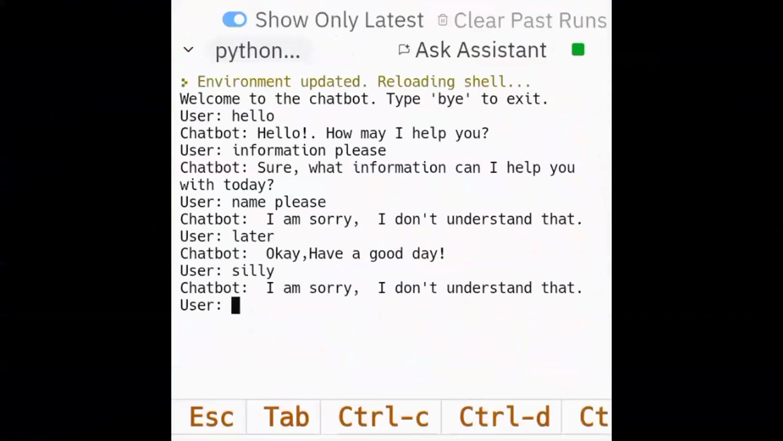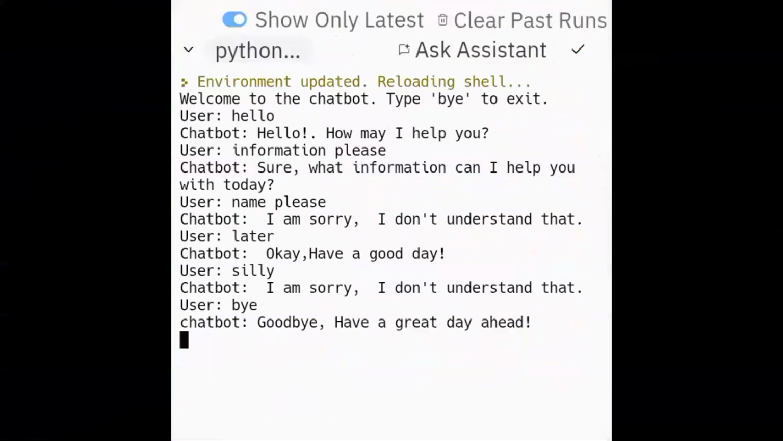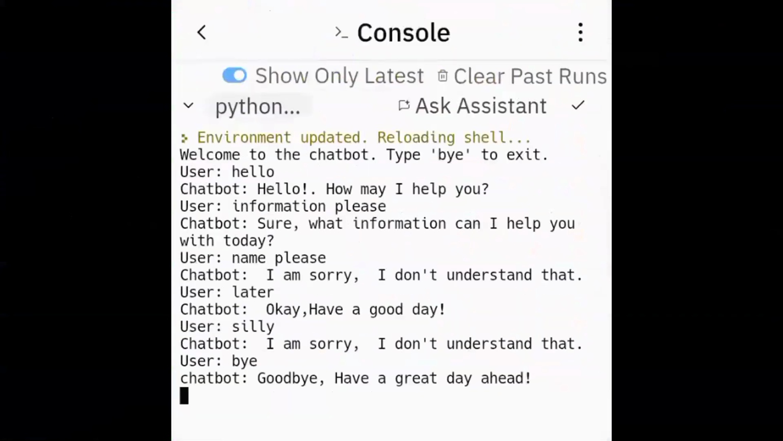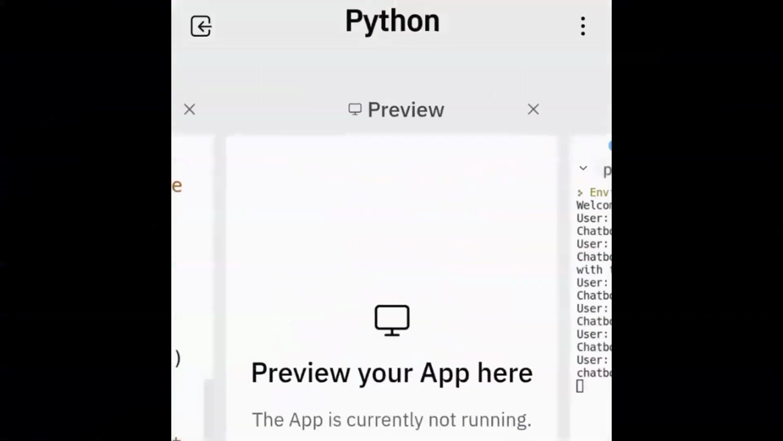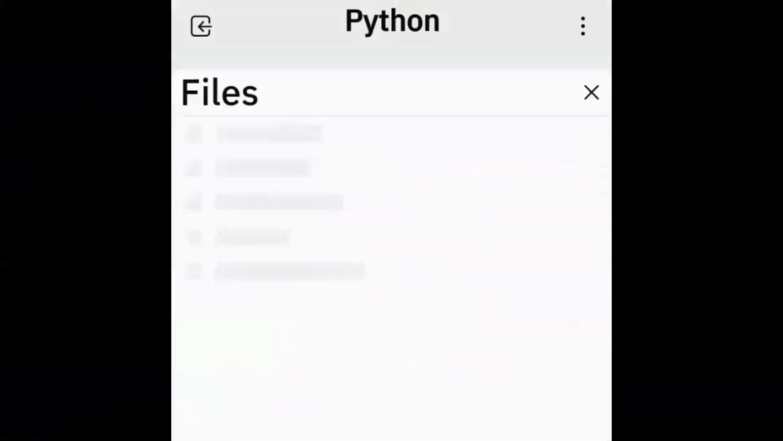Okay. So I say silly: I'm sorry, I don't understand that. This is what I didn't store, like I said earlier, right? I just did that for the joke part. So when I say bye, goodbye, have a great day, exit. When I say silly, which I didn't store, it says, I'm sorry, I don't understand that, which is correct. Whatever I have not stored, if I say something offhandedly, it's supposed to say, I don't understand. But name please, which I've stored, is still giving me a funny answer. So let me debug that again.